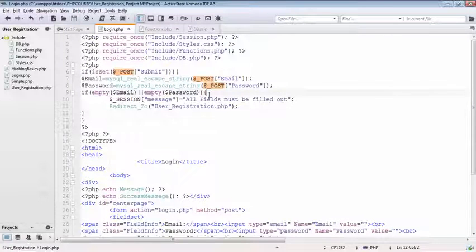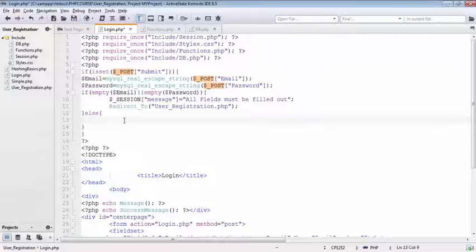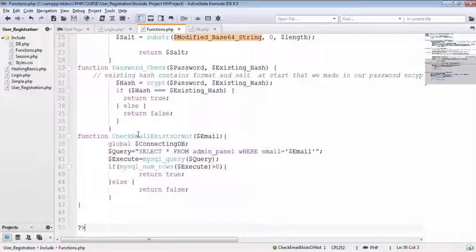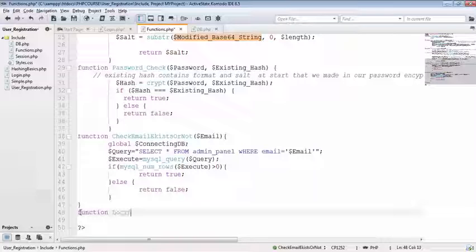Now we got this validation, all fields must be filled out. Right after that, I'm gonna add one else. I'm gonna write a query here, but instead of writing the query here, we can write the query in our function.php file. So in here, I'm gonna add a new function with the name of login attempt. This function will take two arguments. The first one will be our email and the second one will be our password.